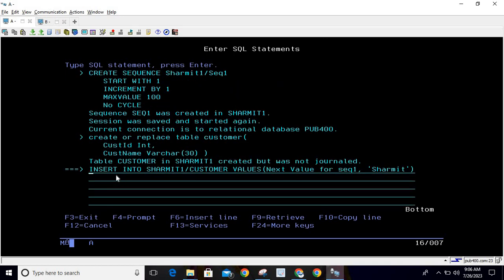Let's see how. We can use this query: insert into Sharmit1/customer values, where the first argument is next value for SEQ1. It will check the sequence SEQ1, and whatever the next value is, it will store that as the customer ID. And then the second argument we are passing is Sharmit.